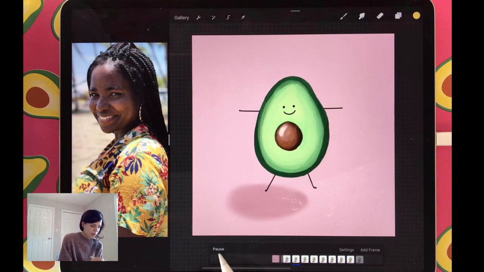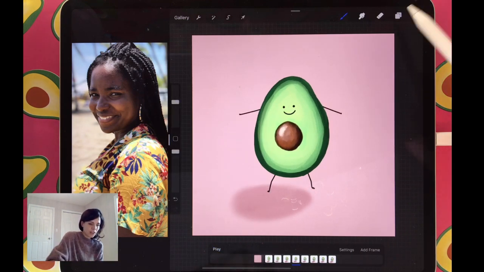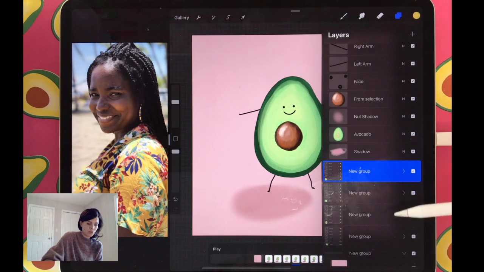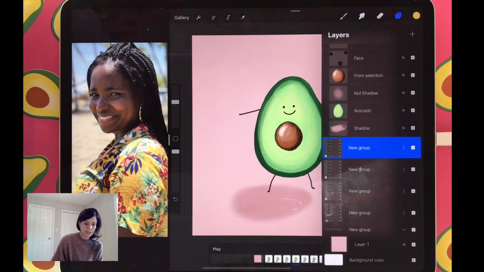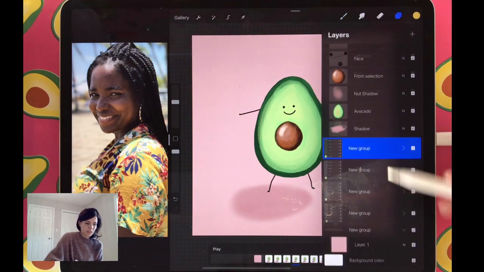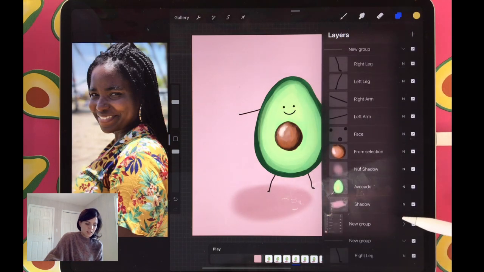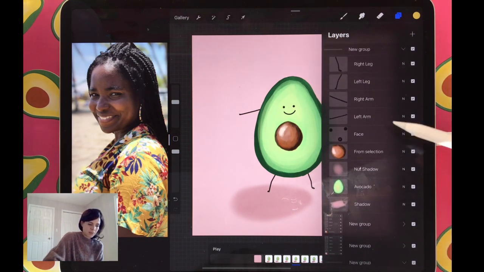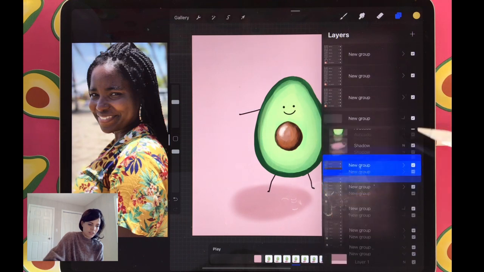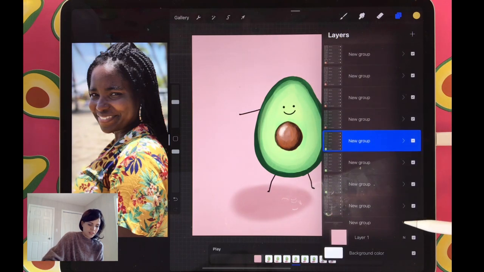So if I pause this, I'll show you guys in the timeline view what it looks like. It looks kind of crazy in my timeline view. So this is what it looks like. I'm going to collapse my group so it doesn't quite look as intimidating. There's a lot of layers here.